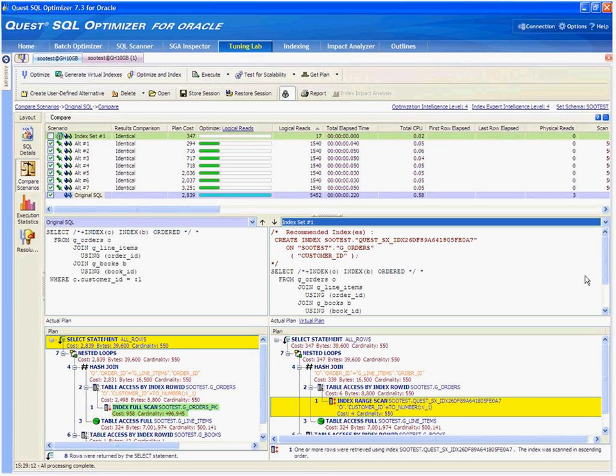From Spotlight, we can launch our SQL Optimizer product for that particular SQL statement. Our Optimizer product looks at the SQL statement and automatically calculates alternative rewrites of the SQL statement that return the exact same data set. And then we look at the plan cost from Oracle.